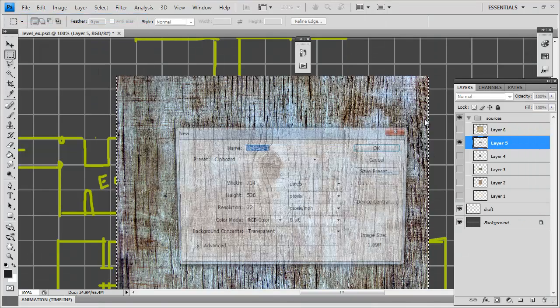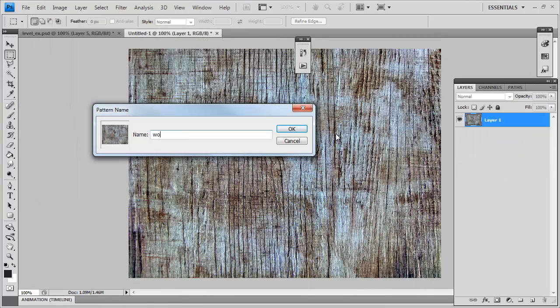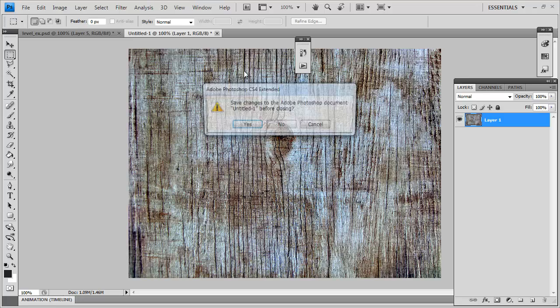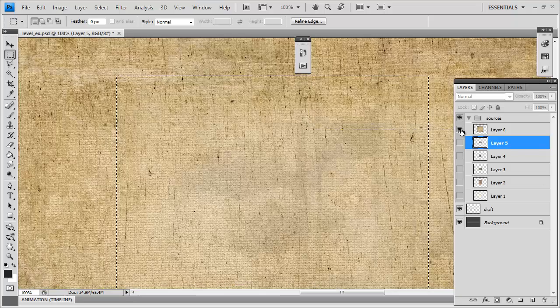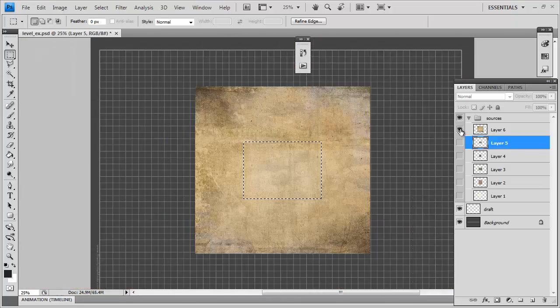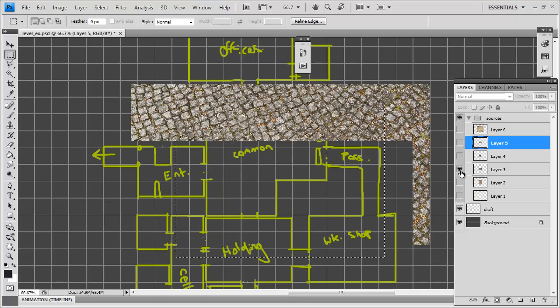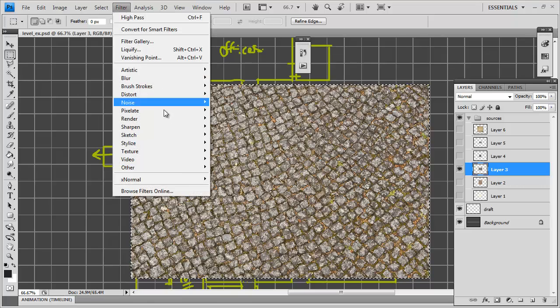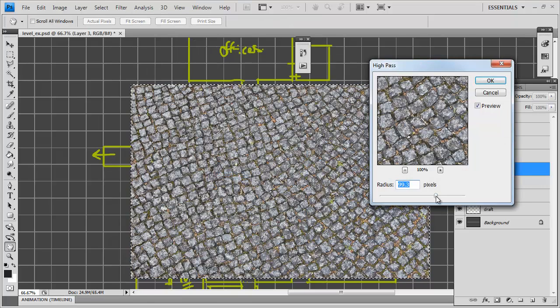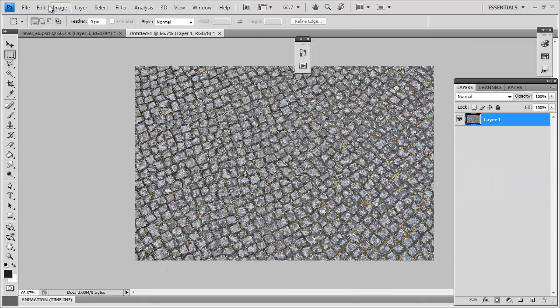Copy it, paste it. For some reason, you can't define a pattern just on a layer. This is a vellum image, some old paper that I'm going to use right at the end. What was I saying there? You can't create a pattern out of something that's just sitting in the image as a layer. For whatever reason, it just has to be the whole image. That's just how Photoshop works.